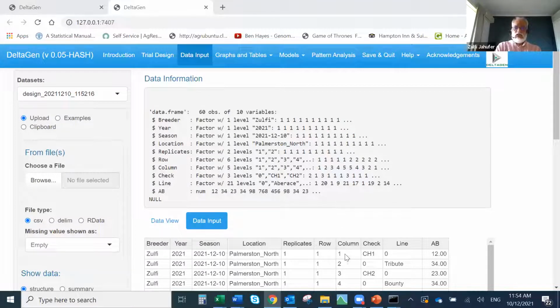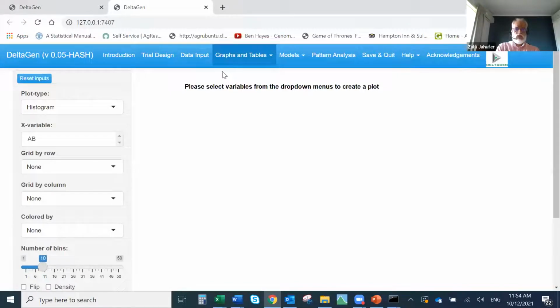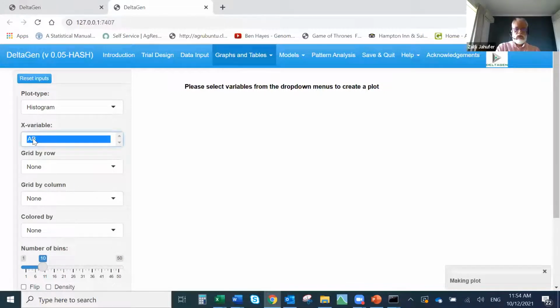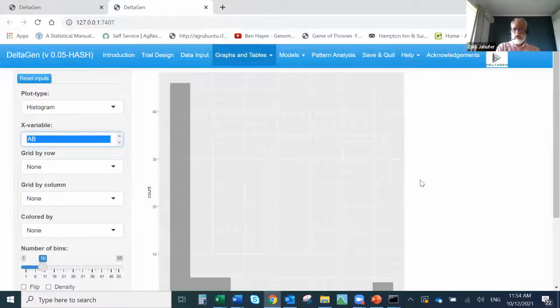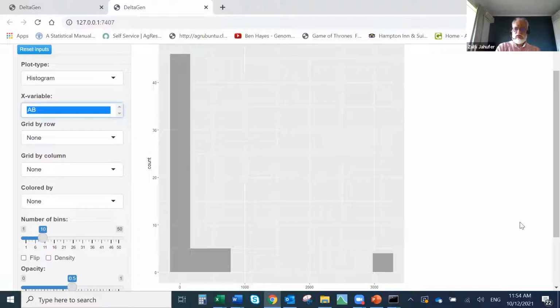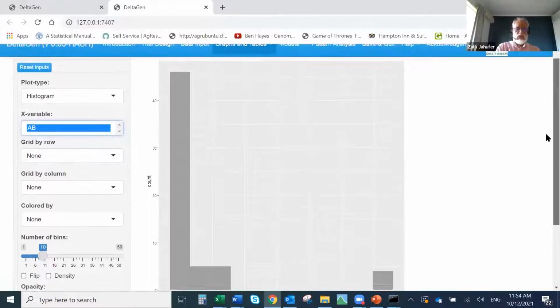So if you want to do a very quick check of the quality of the data, you just go here and click on plot. In plot, you have options depending on the type of data that you have. I generally use a histogram and density plot, and I want to check the trait AB. Remember that this is mock data, so it'll give you a distribution. We'll have a look at that with some real data.